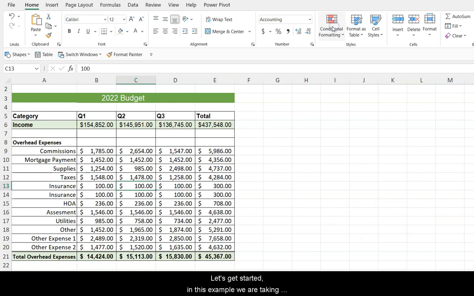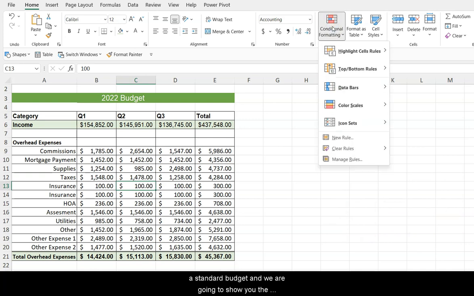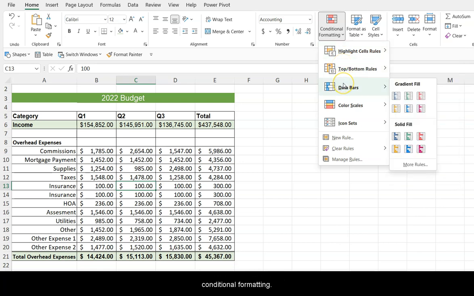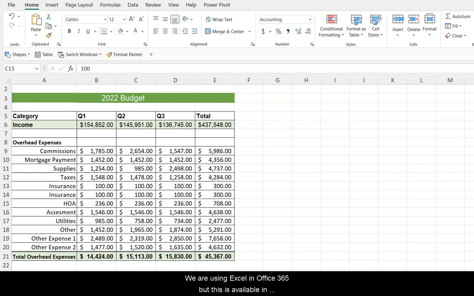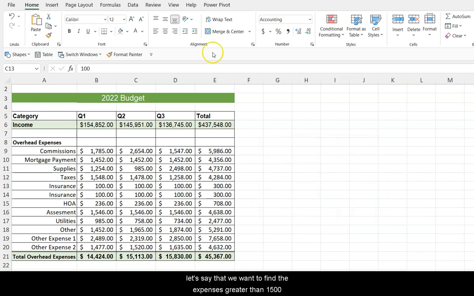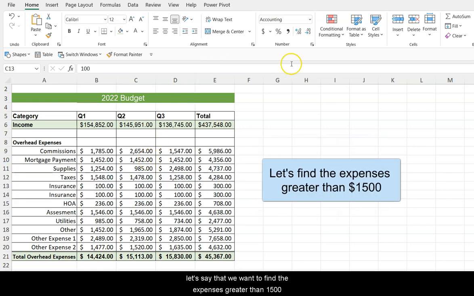Alright, let's get started. In this example, we're taking a standard budget and we're going to show you the different ways that you can quickly filter information using conditional formatting. We are using Excel and Office 365, but this is available in earlier versions. In this budget, let's say that we want to find the expenses greater than $1,500.